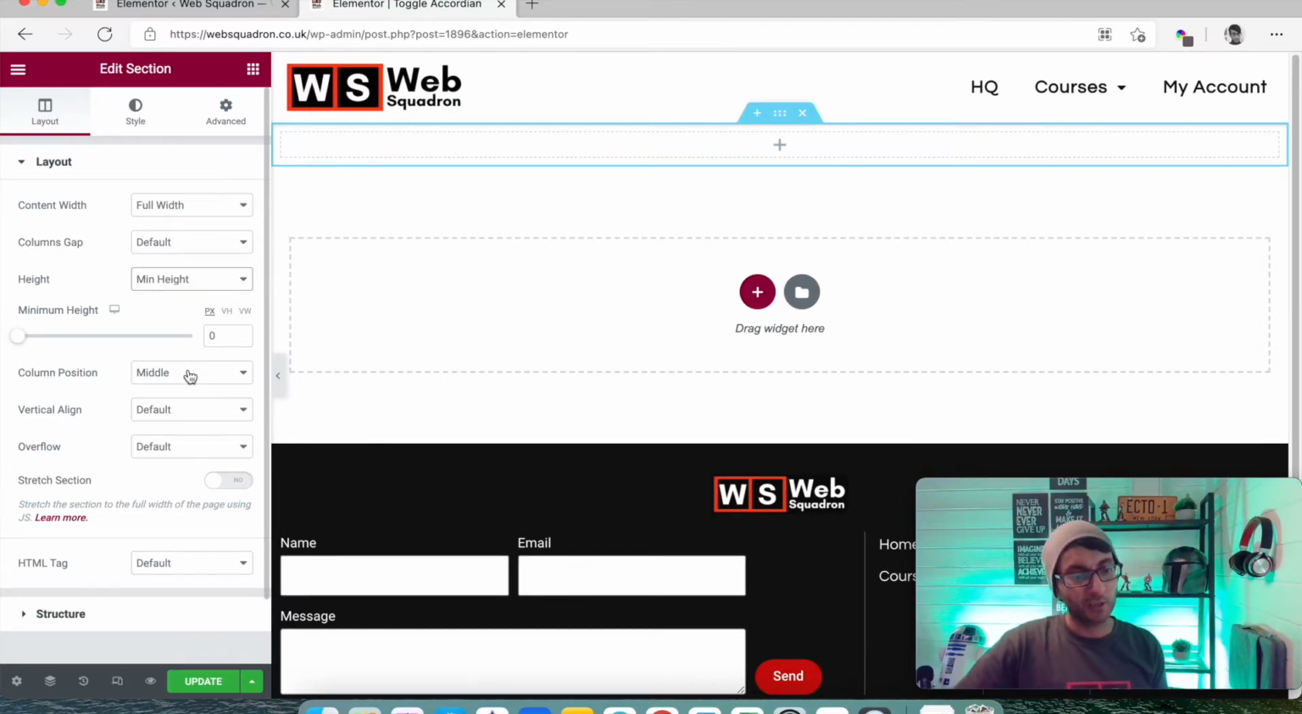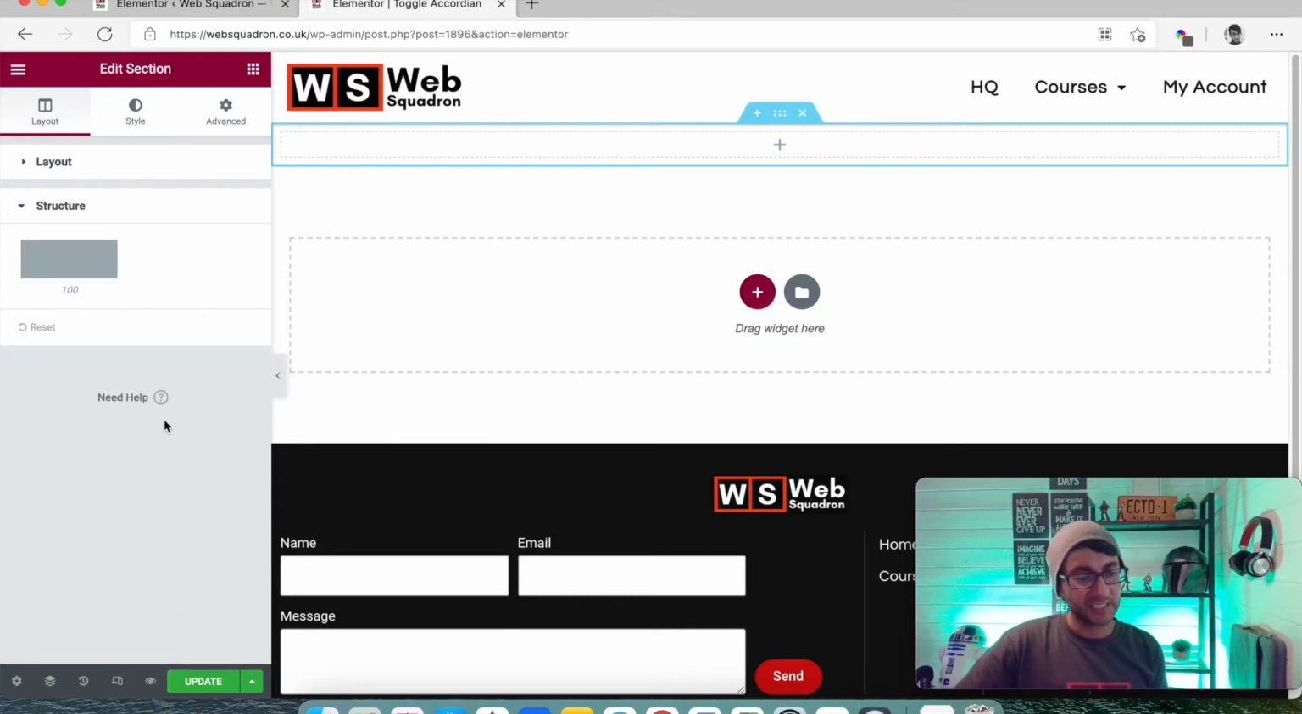I'm not going to touch the column position or the vertical align at the moment or anything like that. And there's no point going to the structure because it's only one column. If we had 2 columns, we could have done a 50-50. If we had 3 columns, we could do a 25-25-50 or 33-33-33. You get the idea, but we're going to leave it at that because there's nothing else in there.